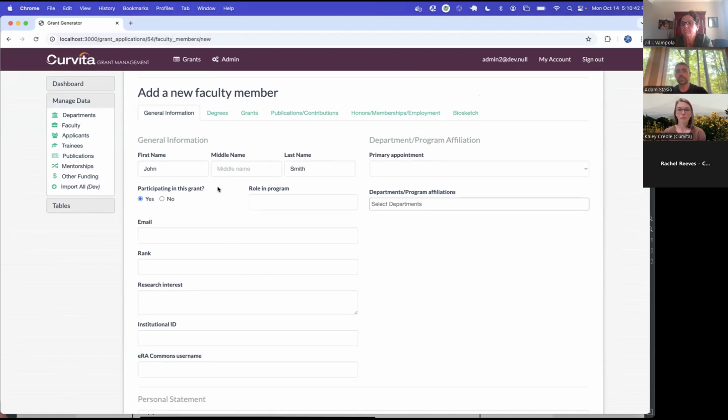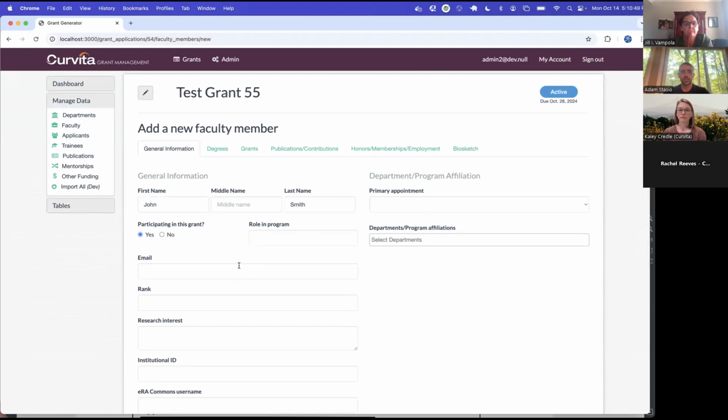But in addition to being able to type it in to create new records, you can also come here to edit or update or correct information if you'd like. So you can say their role in the program, whether or not they're participating, their primary appointment, and other departments and affiliations, and so forth. Let me think. Maybe I'll do a real person so that we can find some publications.